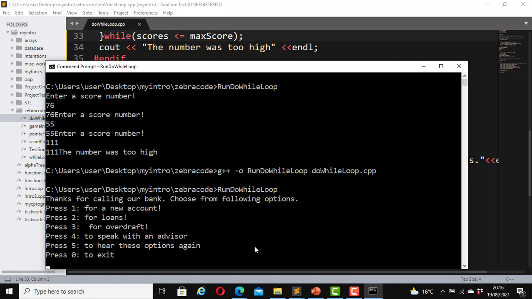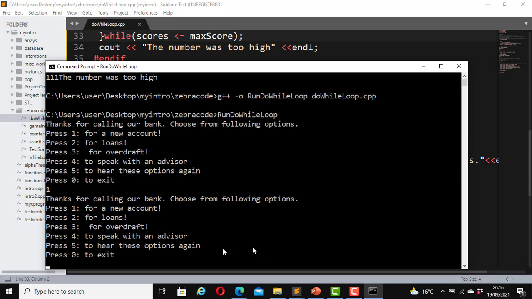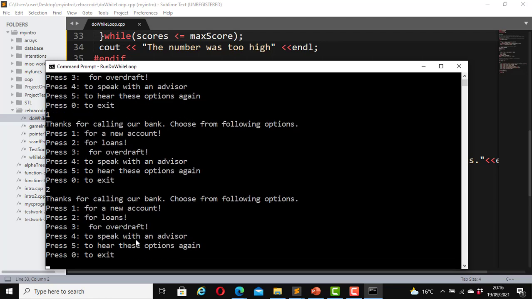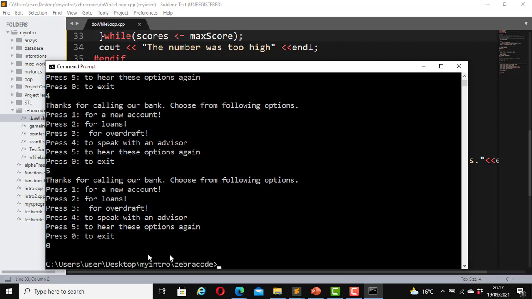Now let's test it. If I enter 1, it will ask me again. If I enter 2, it will ask me again. I enter 3, it asks again. It keeps looping. 4, the same thing, it asks again. When I enter 5, it asks again. So now to break out of the loop, I'm going to enter 0 and hit enter. Exactly. Now it's finally terminated the application.